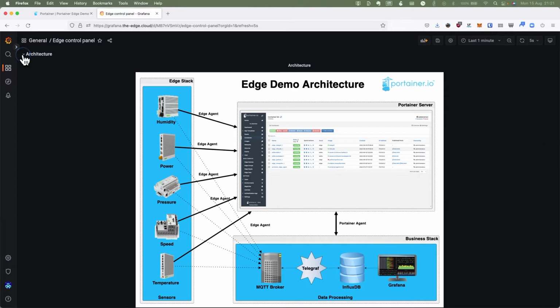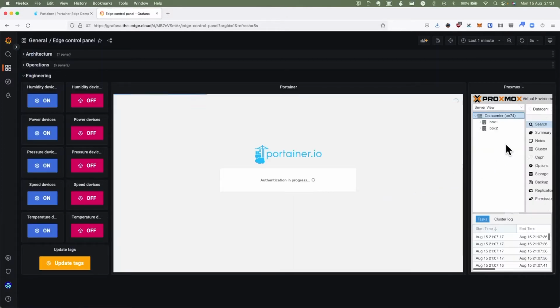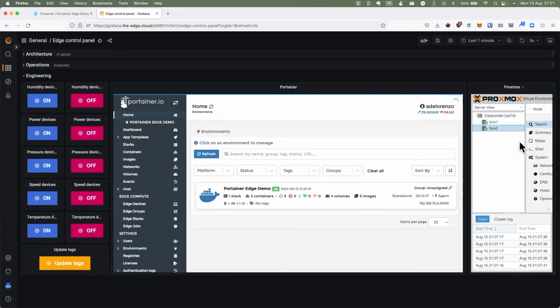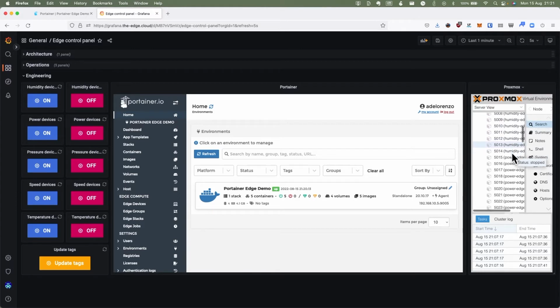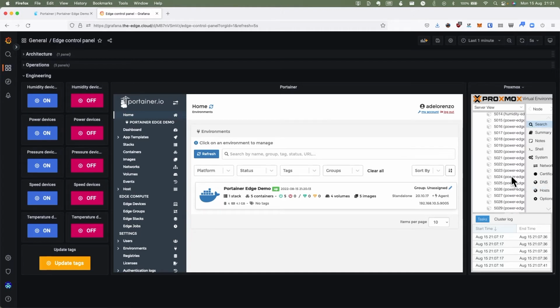Right. Now, the devices here are actually emulated. They're virtual machines running on Proxmox that are emulating the industrial PCs. I have 15 per, let's say, function of device. 15 humidity devices, 15 power, pressure, speed, and temperature. So in all, we have 75 devices here.